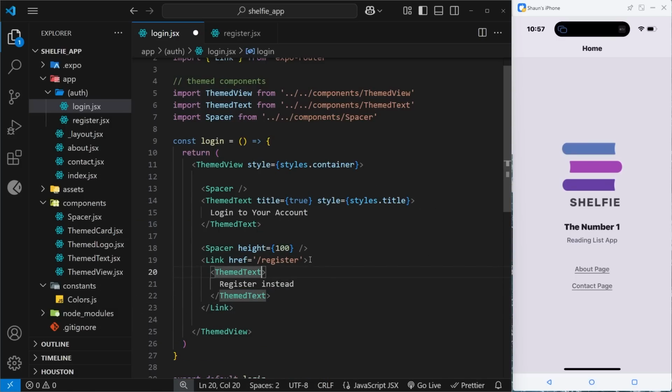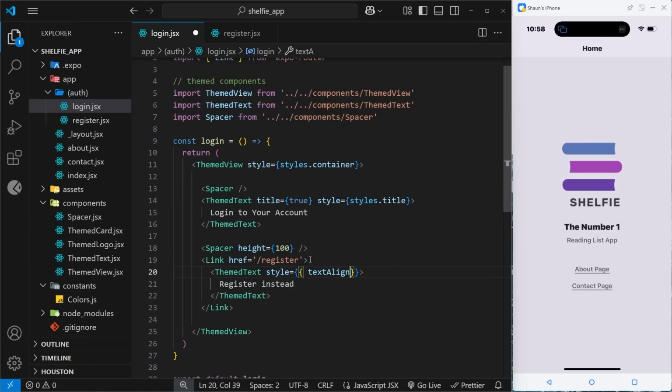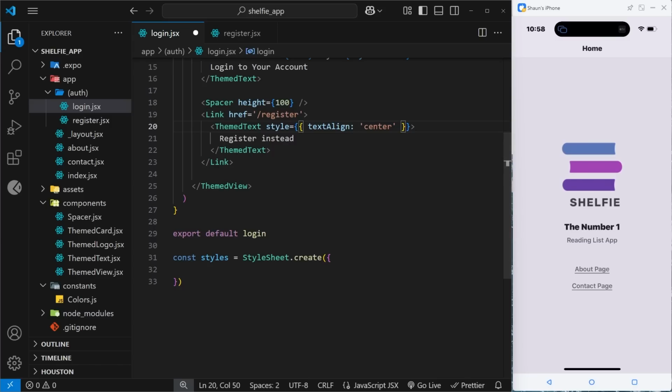All right, I also want to apply some styles to this. So let's say style. And I think there's only one thing I want to do, so I'll do it inline, and that is to align the text. So text align, and it's going to be in the center. Okay. So now let's add these styles down at the bottom.